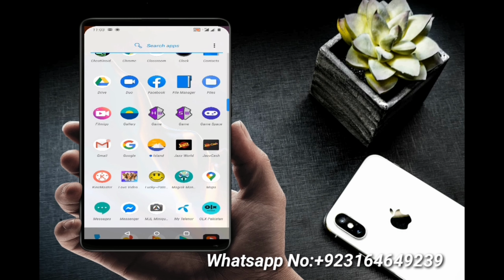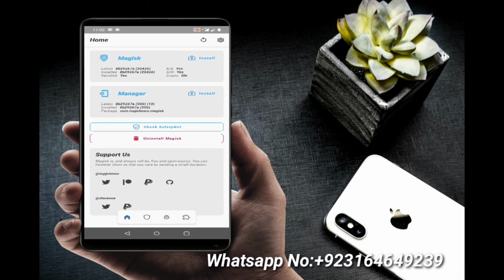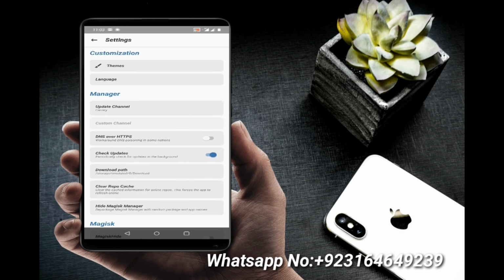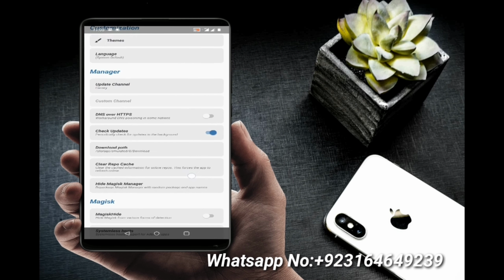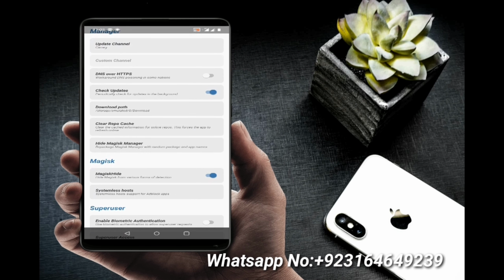If you are using Magisk Manager Canary, then you need to go exactly like me. But if you are using the simple Magisk Manager, you need to find similar settings in your Magisk Manager. The settings will be quite similar but at different places. Go to your Magisk Manager and here click on the settings. Go down, here you will see Magisk Hide. Click OK and hide your Magisk.